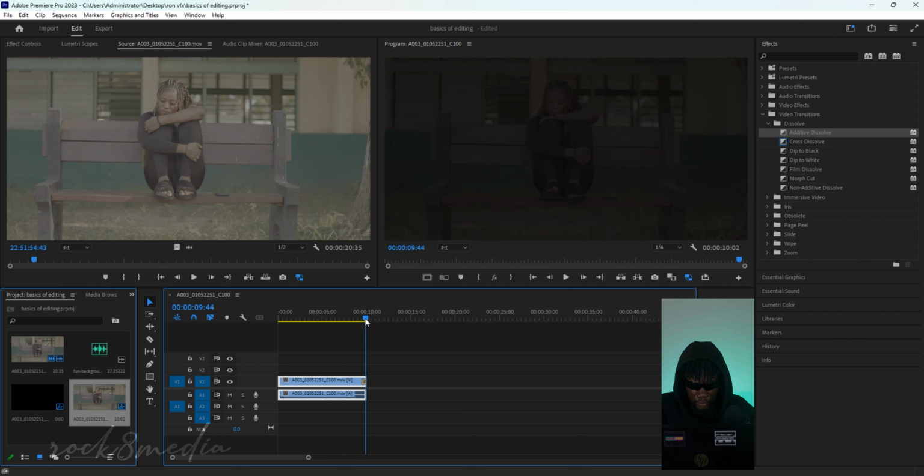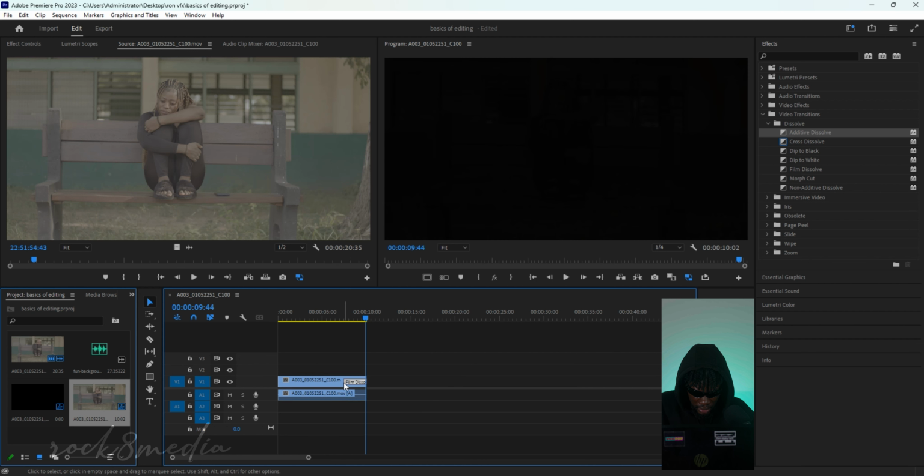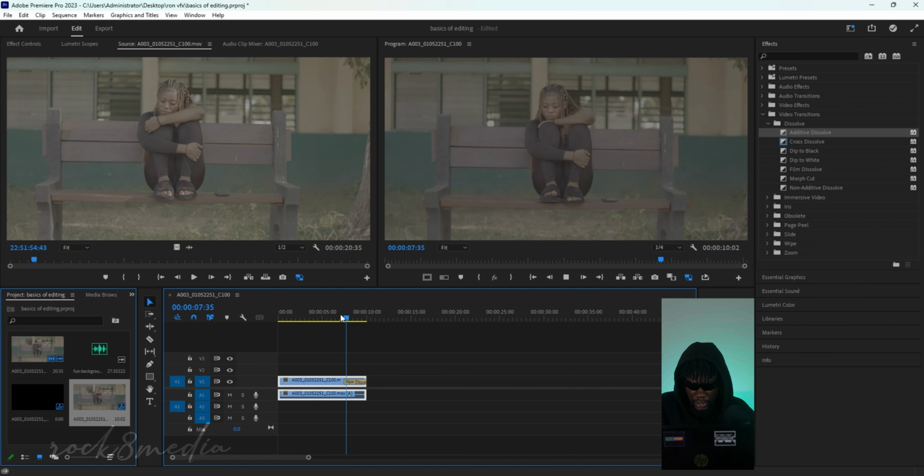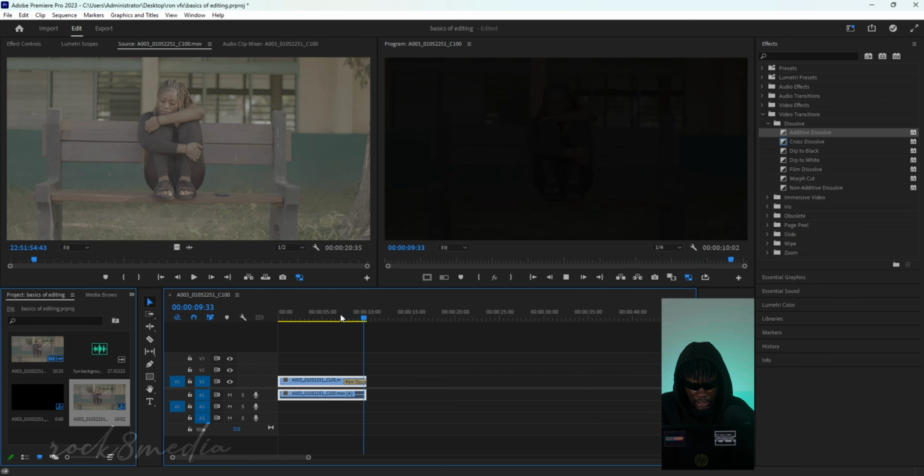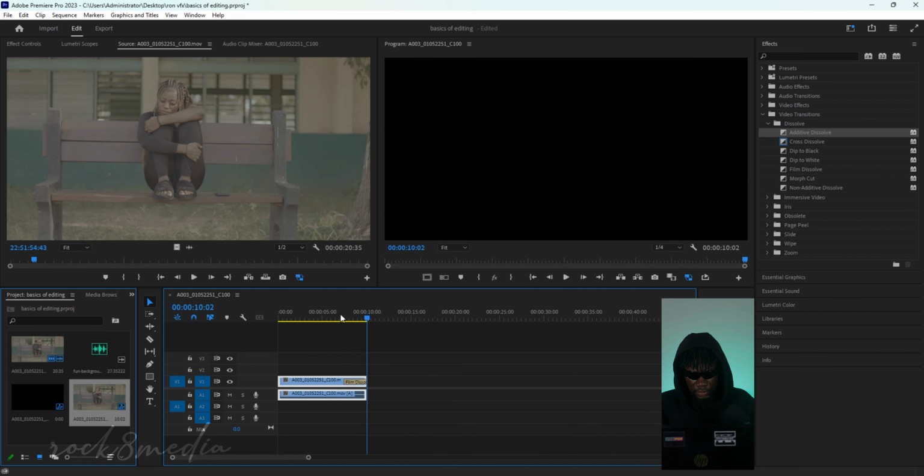So to increase the duration of the transition, you come here. When this sign comes on the transition, you click and you drag. It shows the duration of the transition. So more time, yes, for it to dissolve.